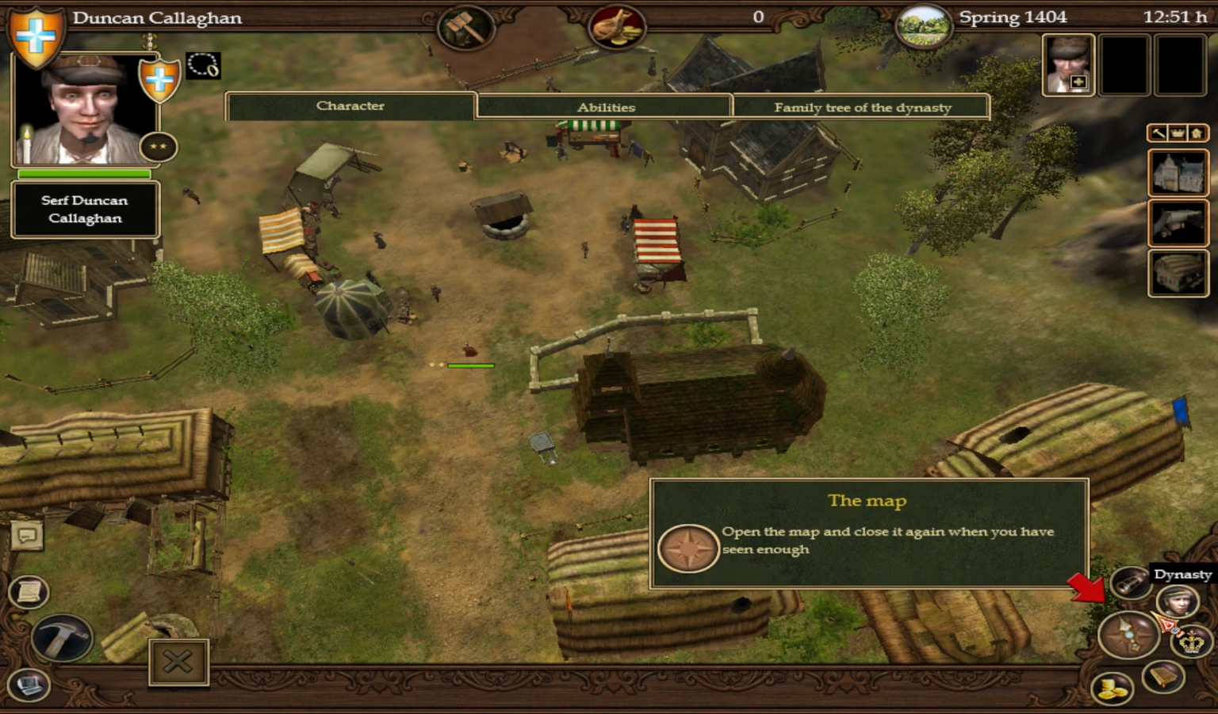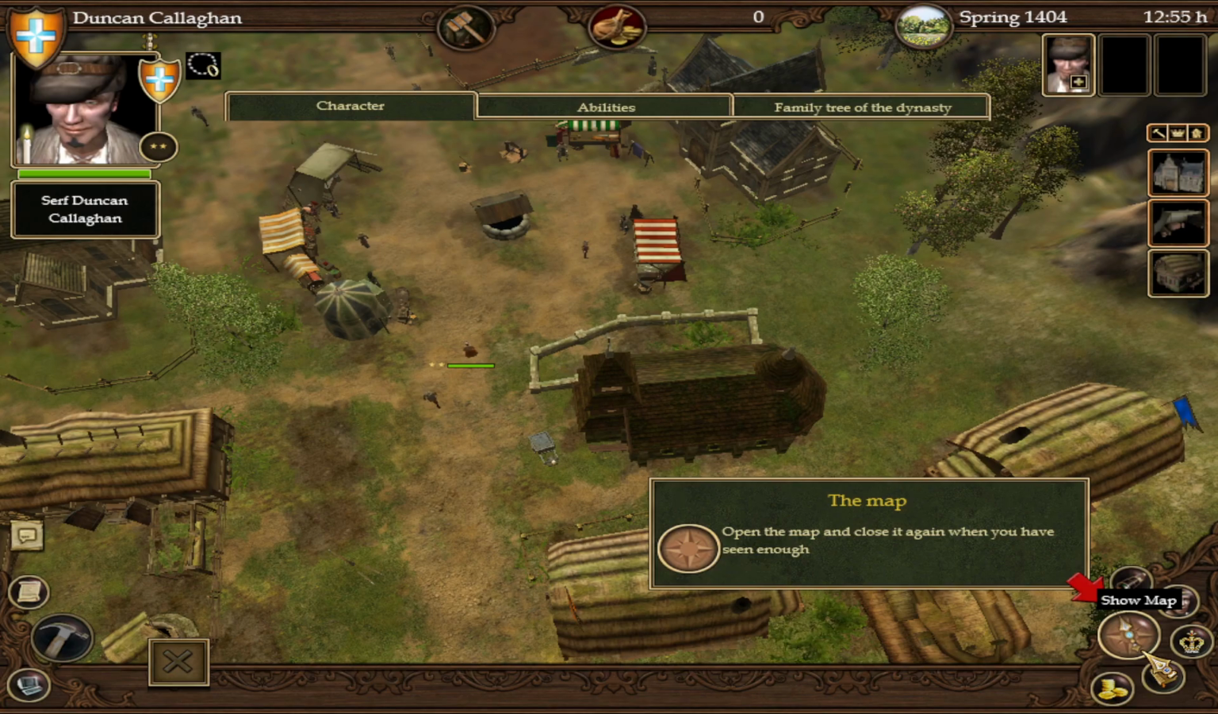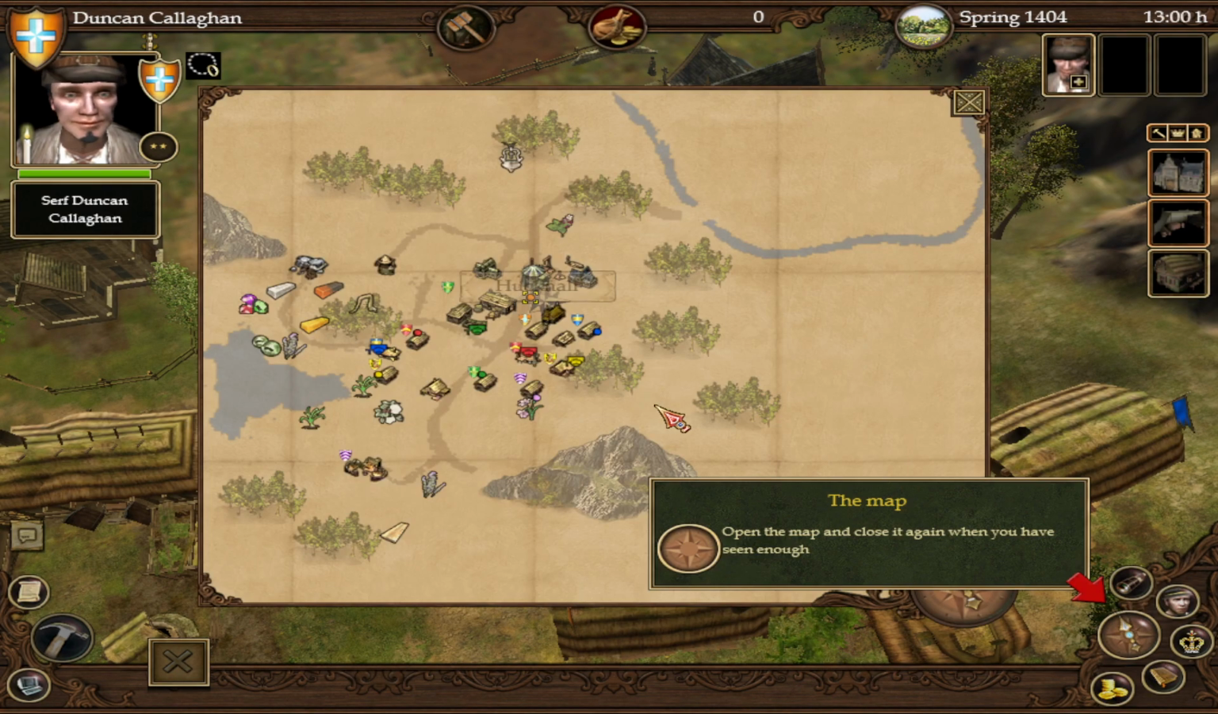Left-clicking on the globe on the lower right edge of the screen will open the map. You can not only find characters, carts, employees, and buildings, but also see where your opponents are staying and where to find sources of raw materials. Now open the map and take a look around. Close it again when you have seen enough.